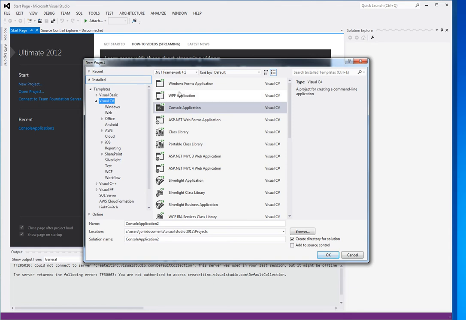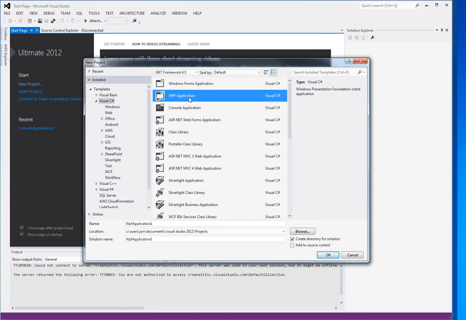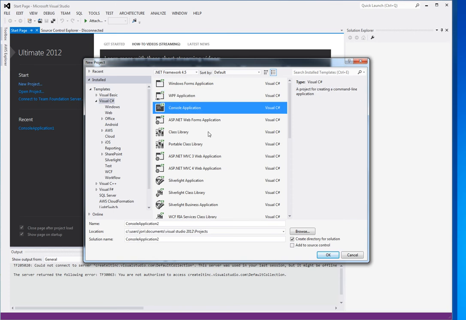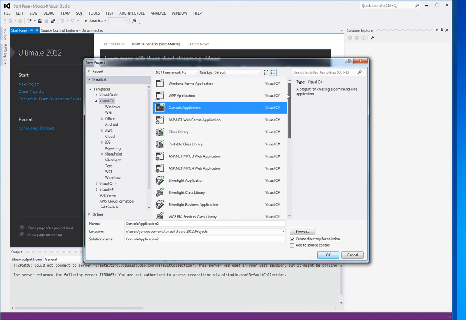Under Visual C#, there are quite a few other different types of templates that you can use. To start with, we are going to be working with console applications. Later on in this class, we will get into doing some Windows Forms applications. We may touch on WPF applications a little bit, and potentially some of the other templates in here if we find we have time. Ignore those Android ones. Those are an add-on that I have installed. So when you're creating your first application, you want to select console application. That's what you're going to want to do for this week's assignment.